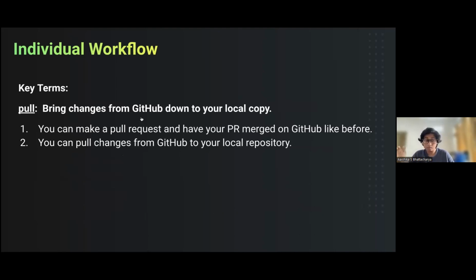Now, once again, another quick key term. What pulling commits or pulling changes means is that it brings changes from GitHub down to your local copy. So with push, we are basically sending changes from our local copy onto GitHub. With pull, we are bringing changes from GitHub to our local copy. So it works both ways, and we have different terms for both the processes. So you can make a pull request and have your pull request merged on GitHub like before.